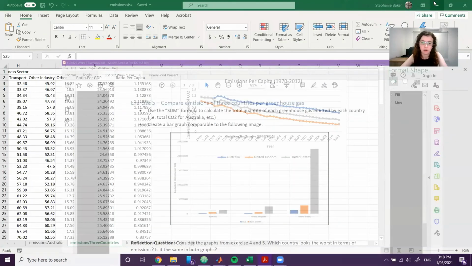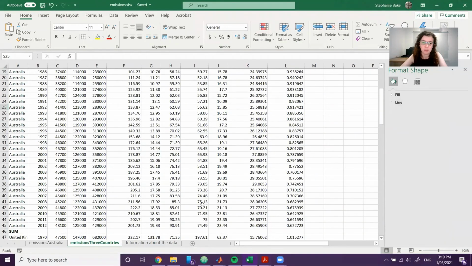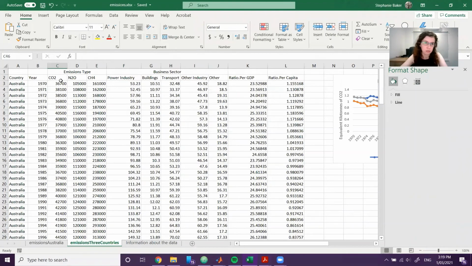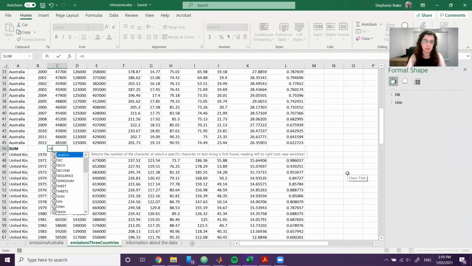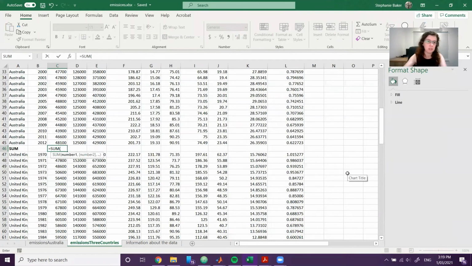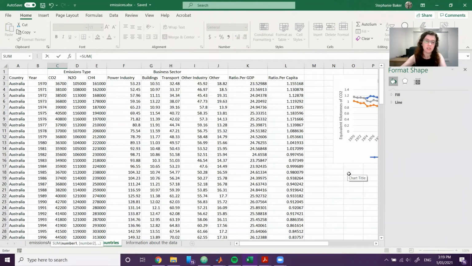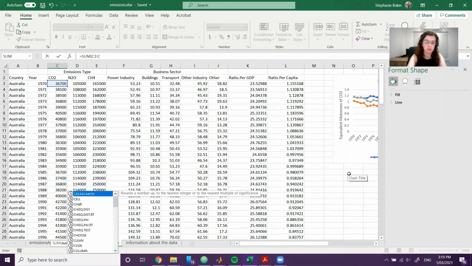So I've again left a bit of a space for you to do those sums. The first three columns after year are the types of gases. So we want to do a sum here from, I believe it's F3. Oh, sorry, C3. F was in my head from before. So to C45.